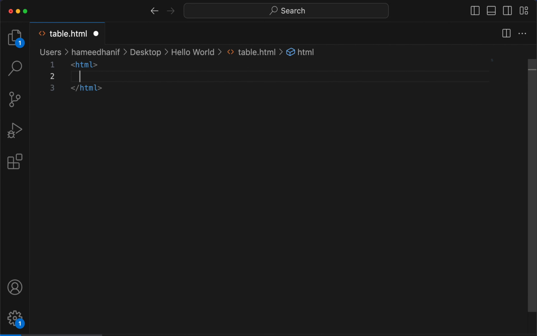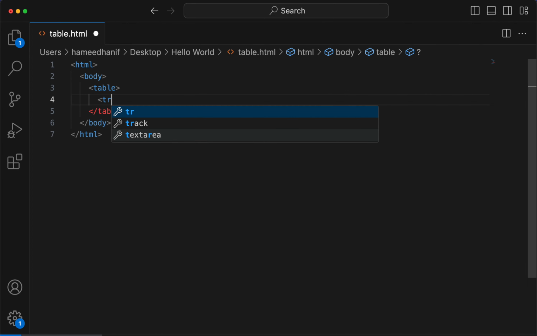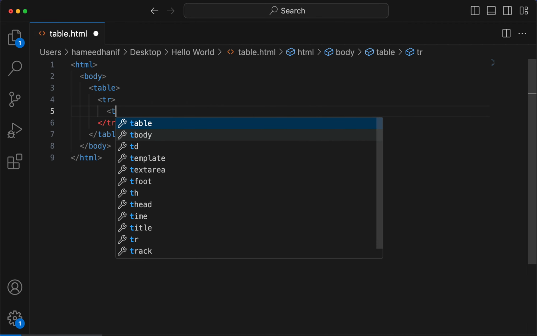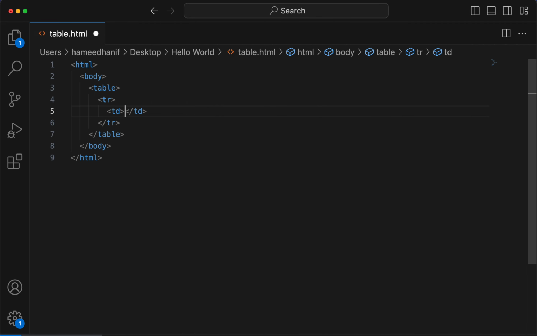So I'll start with the HTML code. Let me have a table. So I start with the table tag. Now I'm gonna have one row. Inside one row, I'm gonna have 3 columns.